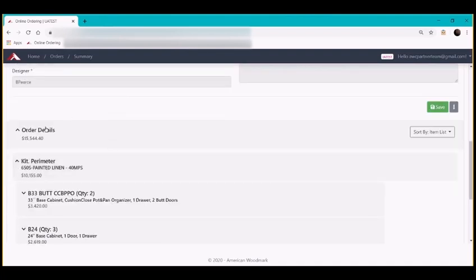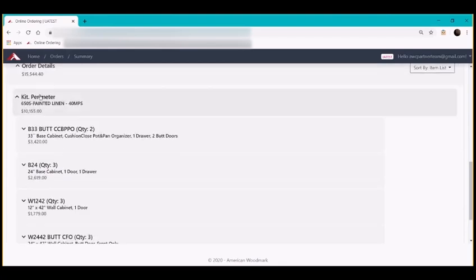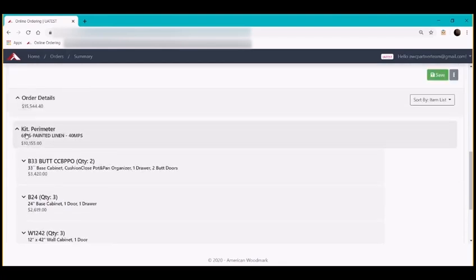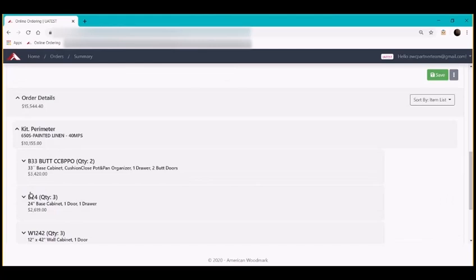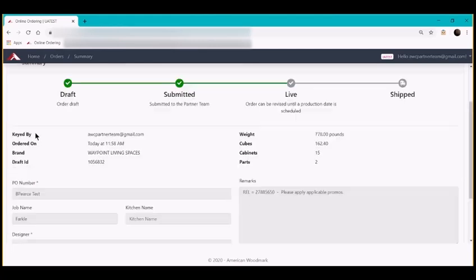Below this, you'll see order details with your list price for the entire order. From there, you'll see your groups on the order. In this circumstance, we have two groups. You can collapse or expand any field on an order.